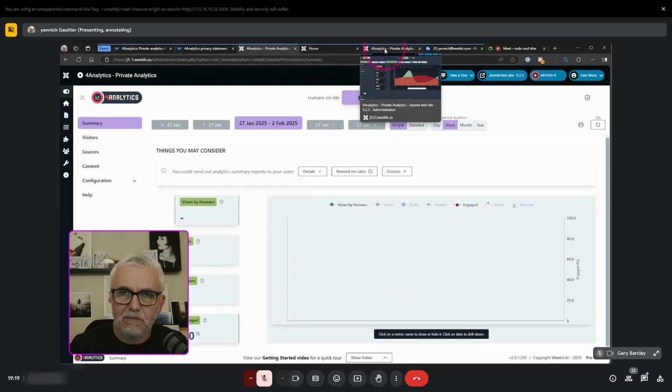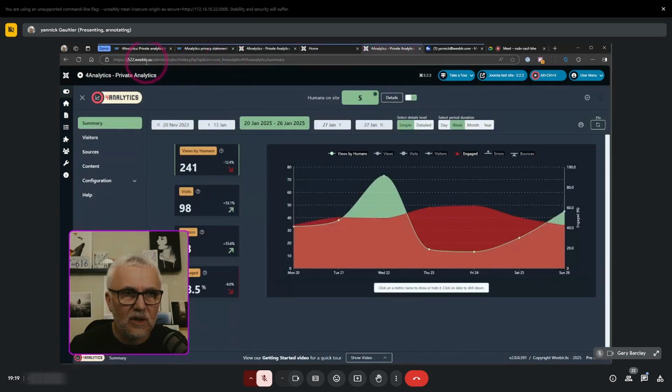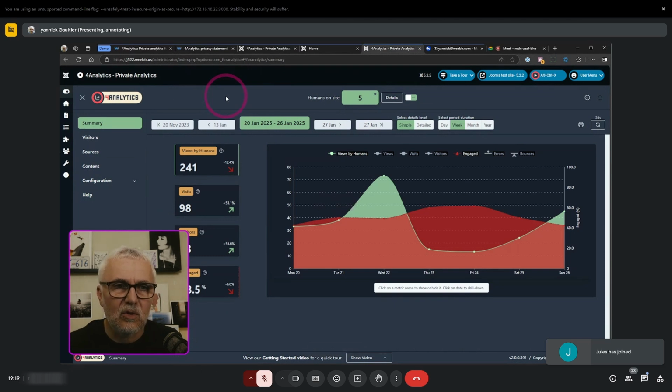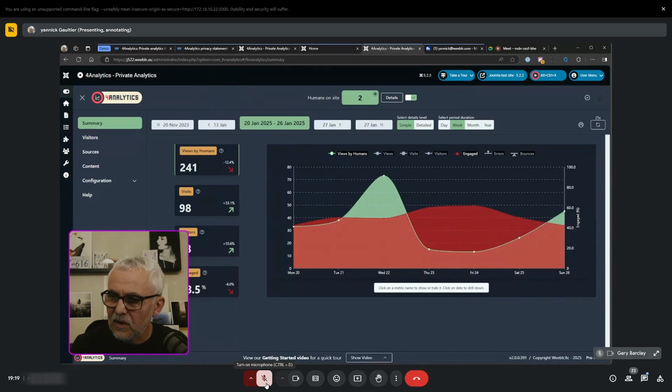So I have this other website here, j522.weeblr.us. I'm giving you the URL because it might be useful later. On this website, I have some sample data because it's more convenient to show how it's working. So when somebody has started tracking pages, the traffic on your website right after the installation, and if you have a little bit of history, you see this.